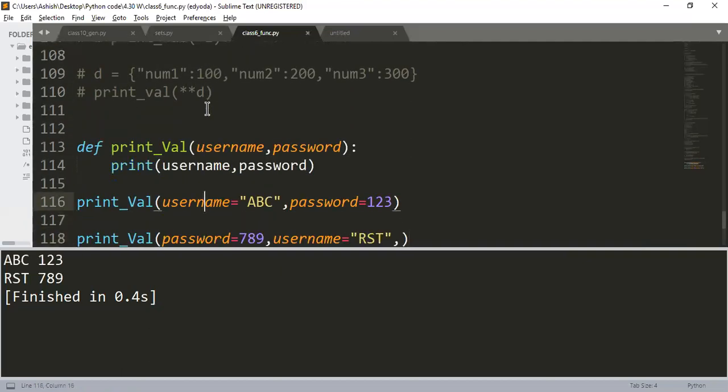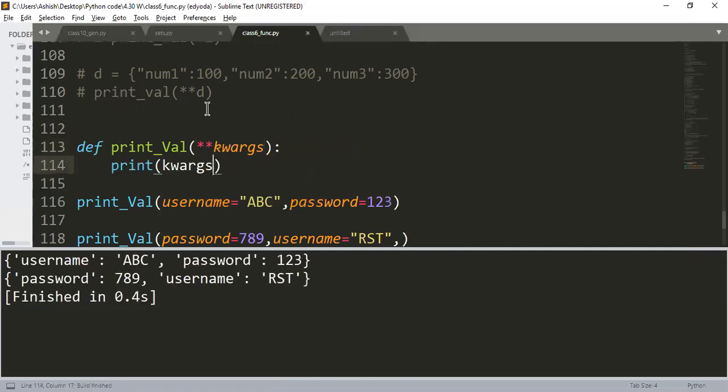Now we have seen variable length arguments, right? That is for your positional arguments. So here we have something called variable length keyword argument also. What I'm doing, instead of writing this, I'm saying star star args. Now let's have a look and see what the data type of this keyword argument is. If I print this, it is passing something like this.